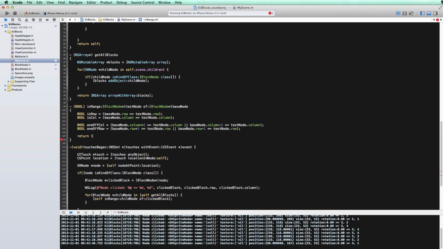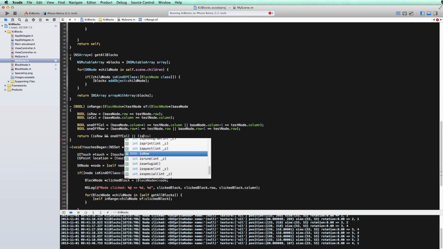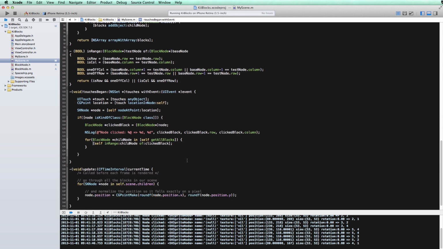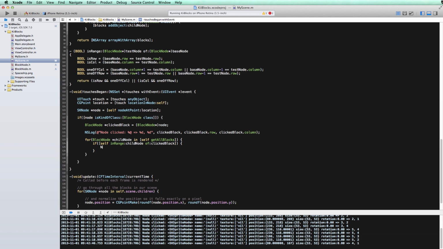So logic looks something like this. Or if it's in the same column and it's only one off of the row. And if either of those are true, that means that the block is within range. So now we only want to show children if they're in this range. So we'll test for it there and then print a log if it is.